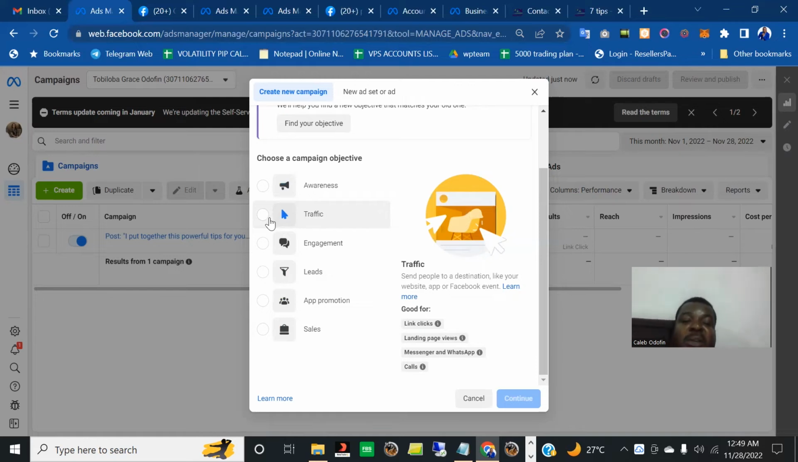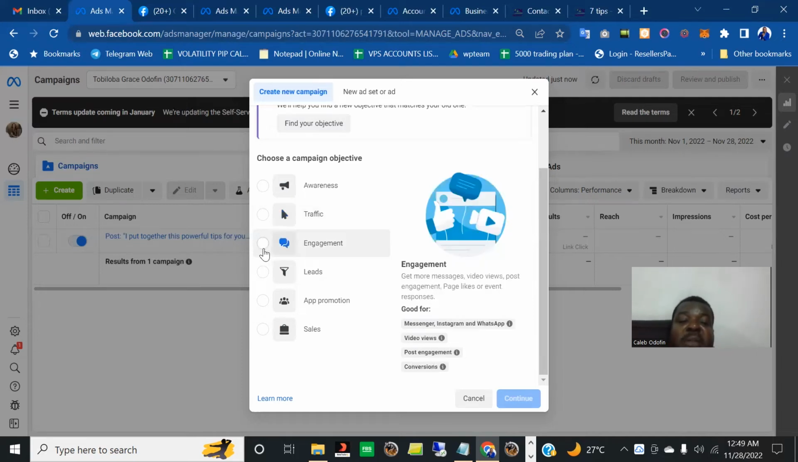Then we'll talk about traffic. Traffic is when you want to send people to a destination. If you want to send people to your blog, to your website, to your opportunity page, it is traffic ads you want to create. You want people to click your link, view your landing page, or send them to your Messenger or your WhatsApp, or even call you. Use traffic.